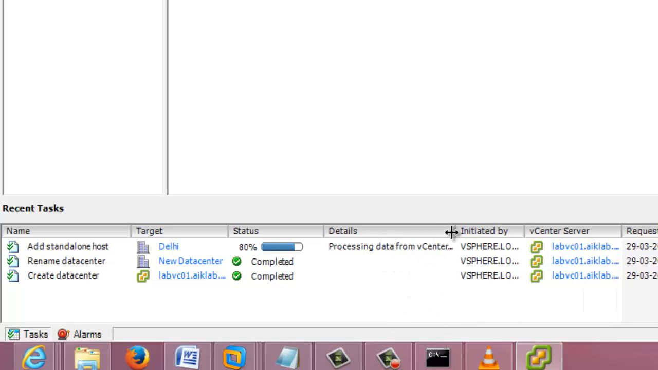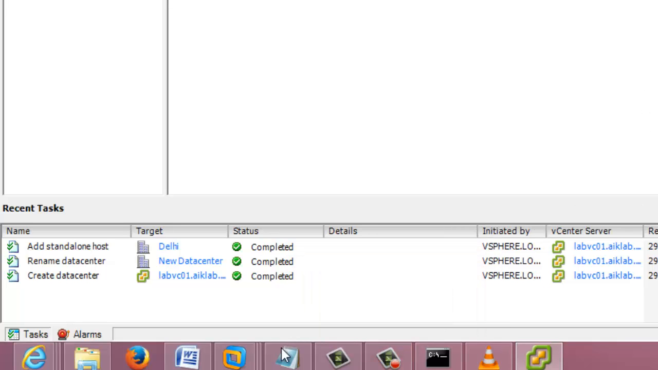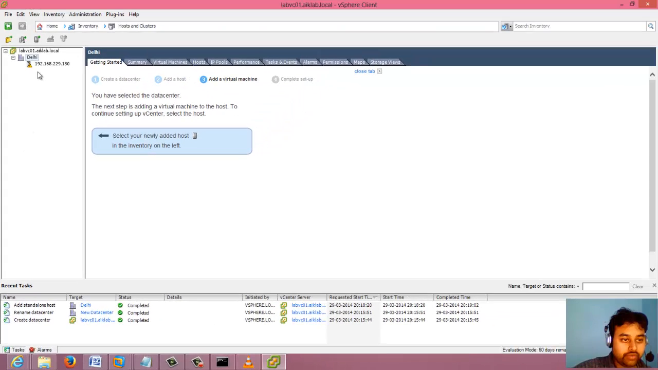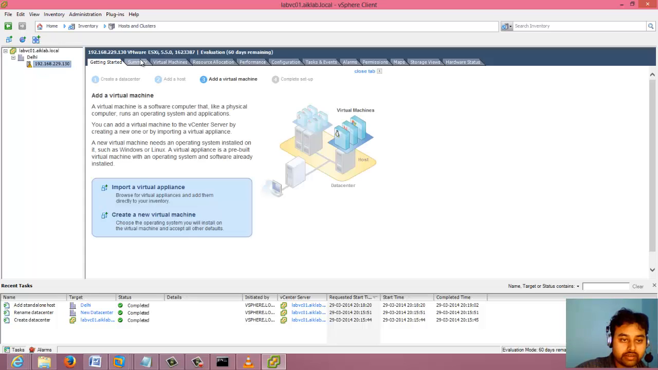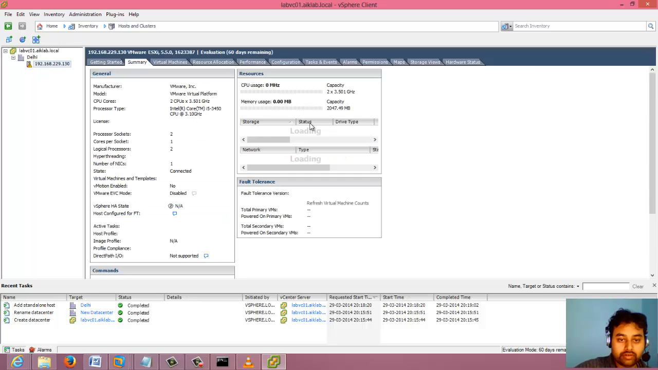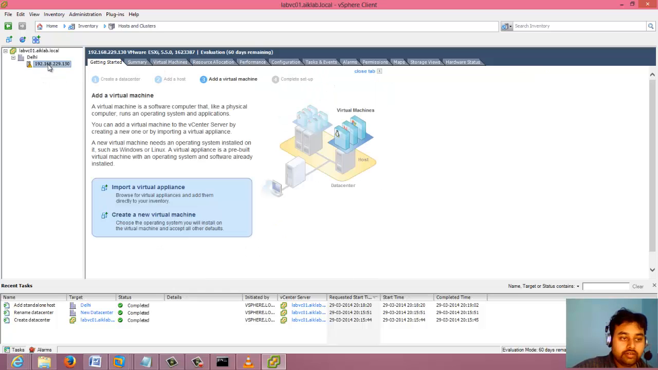So you can see it is processing now. Okay, it is completed. But we can see there is a warning mark. So I will go here and see what exactly the warning is for. Right. So what you can see is the SSH is enabled. So we have enabled that. So that is not really an issue. But we can see, okay, my ESX is being added. The host is added.